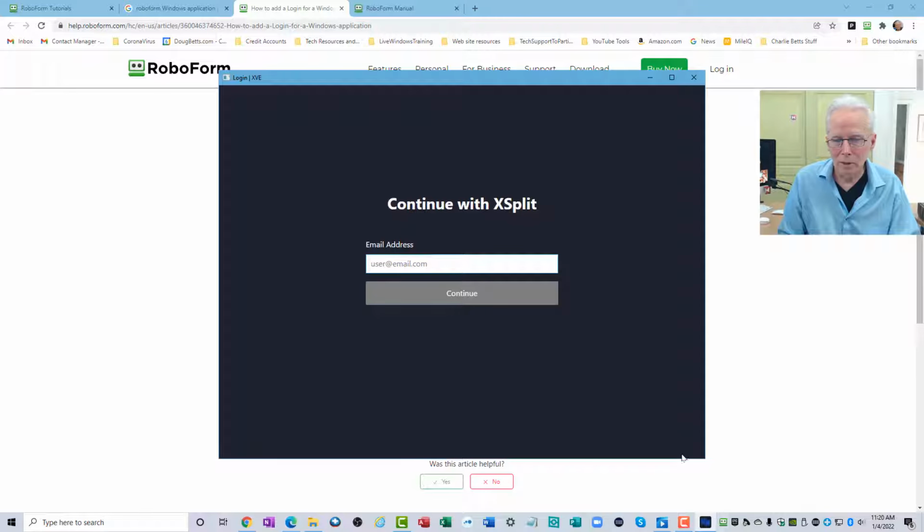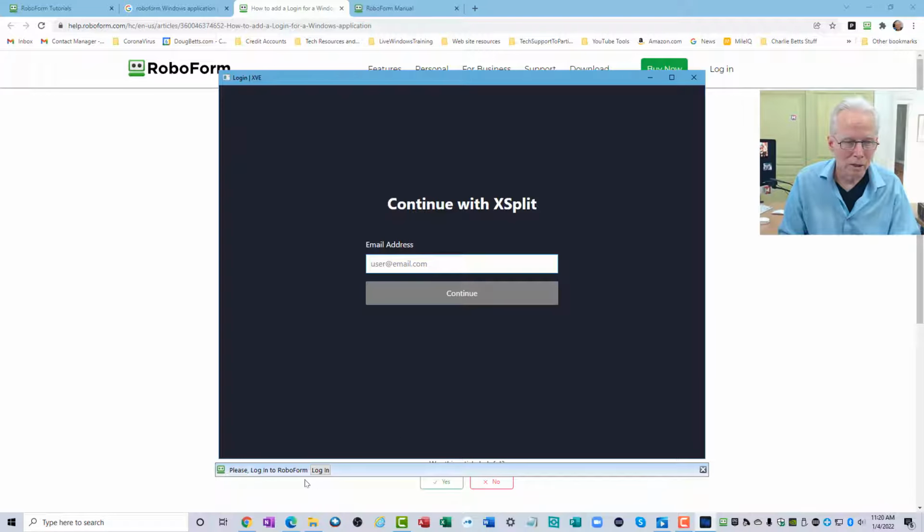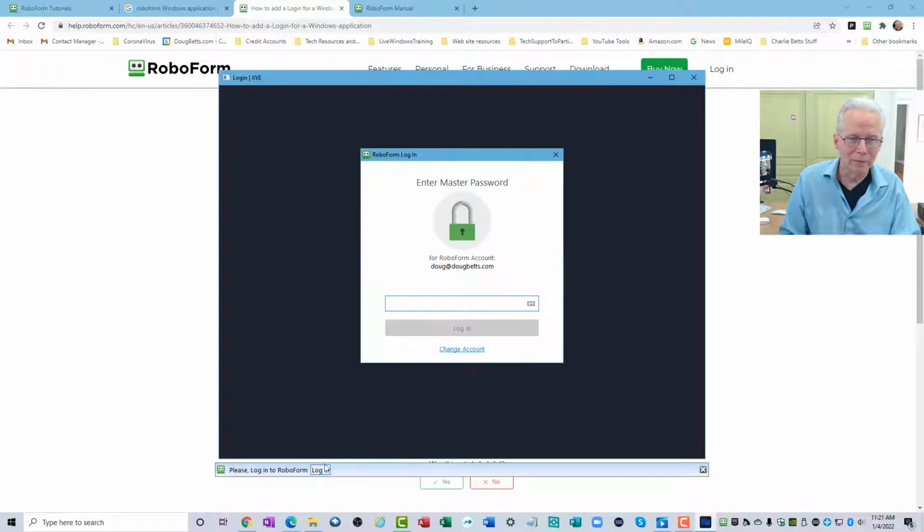Come back here to bring up XSplit, and then now I've been doing a right click on the icon. If I do left click, it comes up with the same menu. So left click or right click does the same thing. And then Browsers, and then Login XVE. Down here, please log in to Roboform. It wants me to log into Roboform. This isn't asking me to log into XSplit.